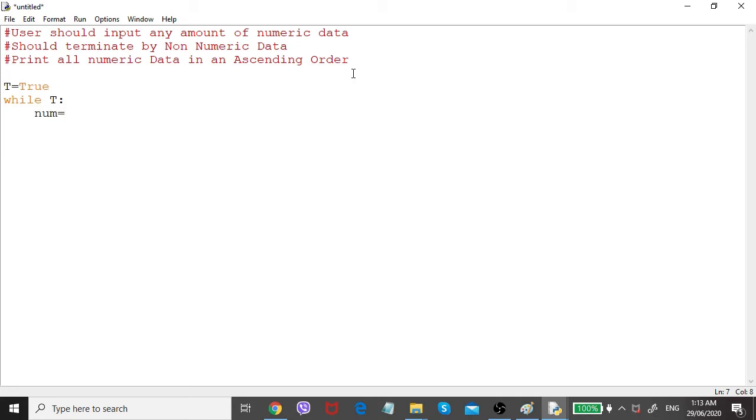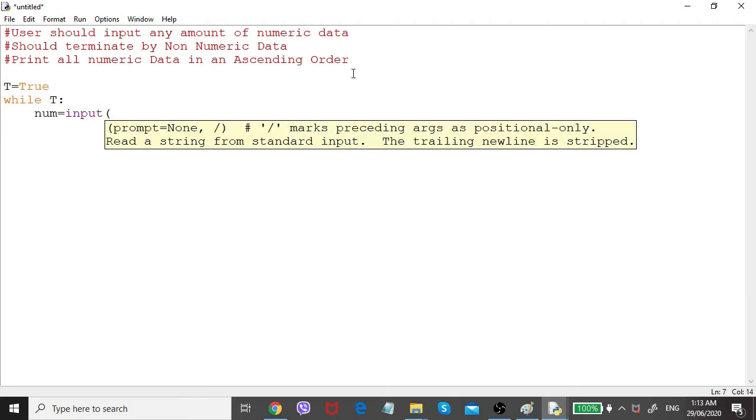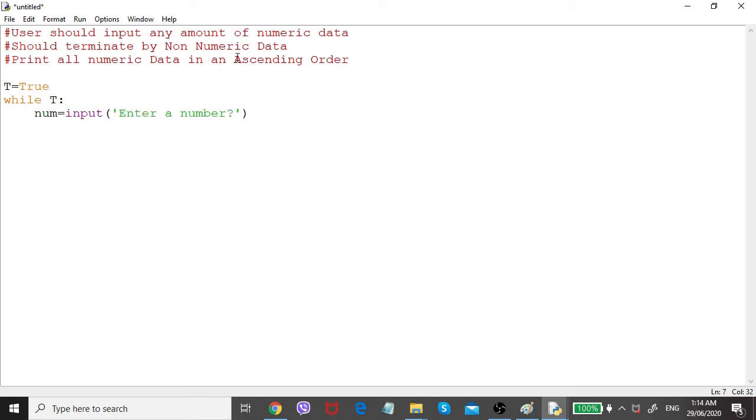Now the data will be saved in num, and the input function is there to ask the user to enter a number. It will ask the user with a prompt message, so the user can enter data, and that data will be saved in num. Now for this num, there is a string function I can call to check whether the input data is numeric or not. There is a function called isnumeric. This is an inbuilt string function.